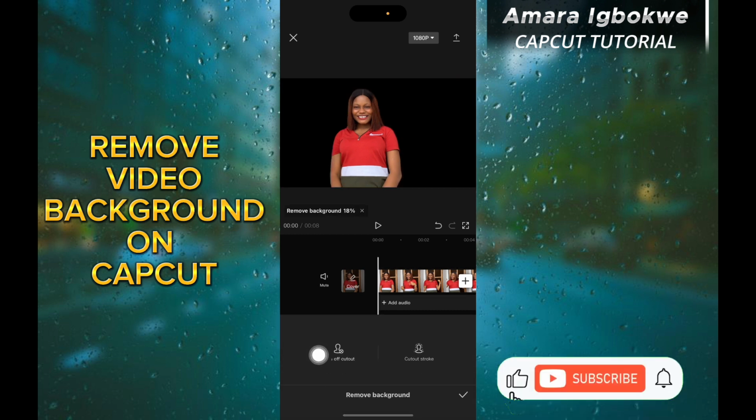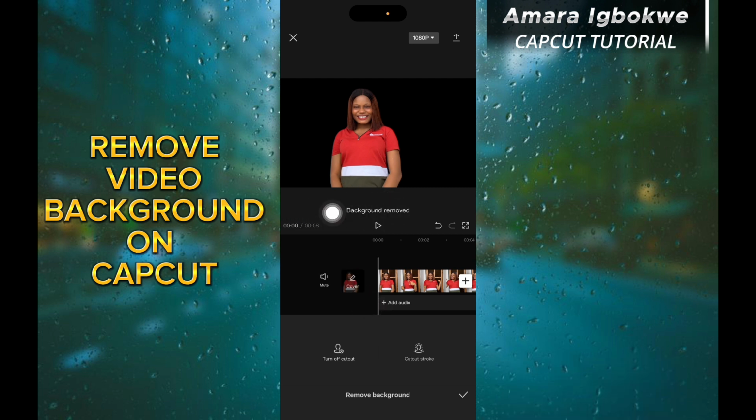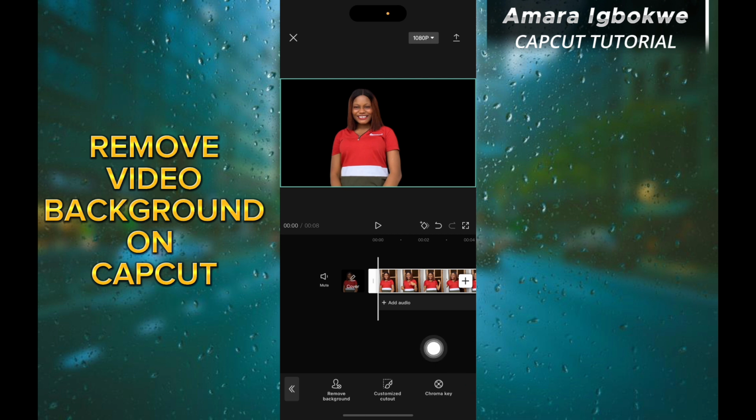So once you've clicked on it, it's going to start reading here that the background is being removed, and before you know it, it's done. Now you can mark on this good, and voila, you have your video without a background. So you can go ahead and add something to the back.